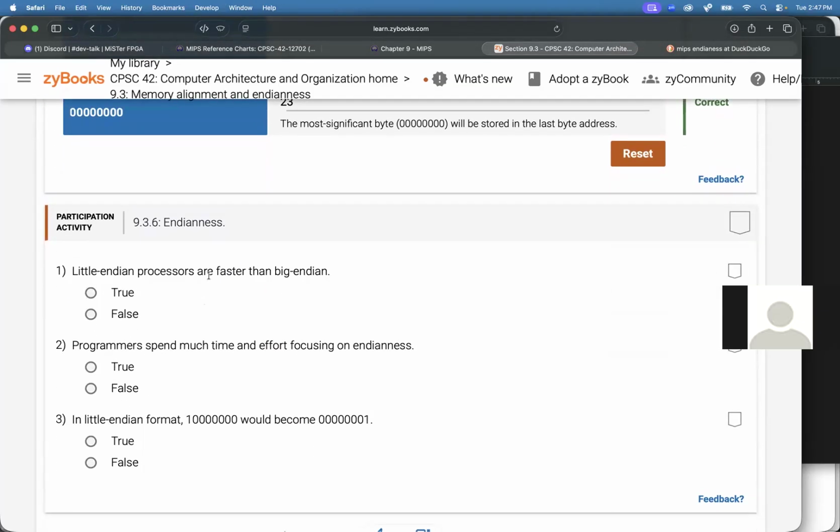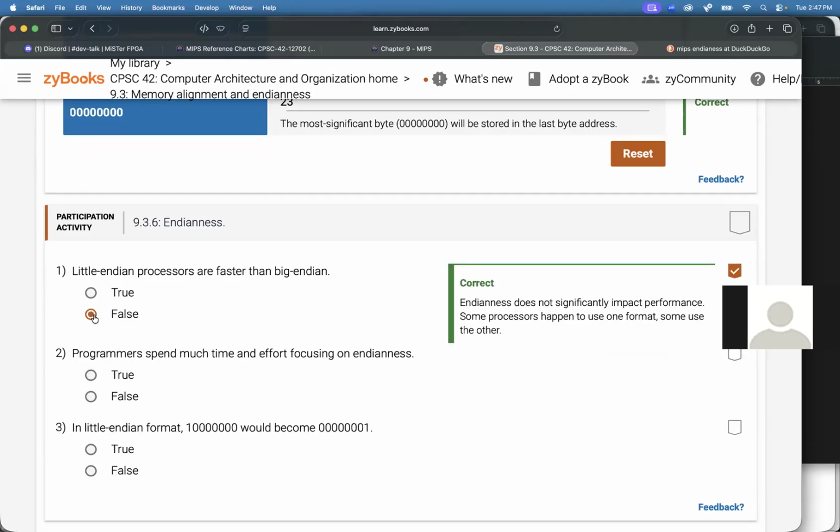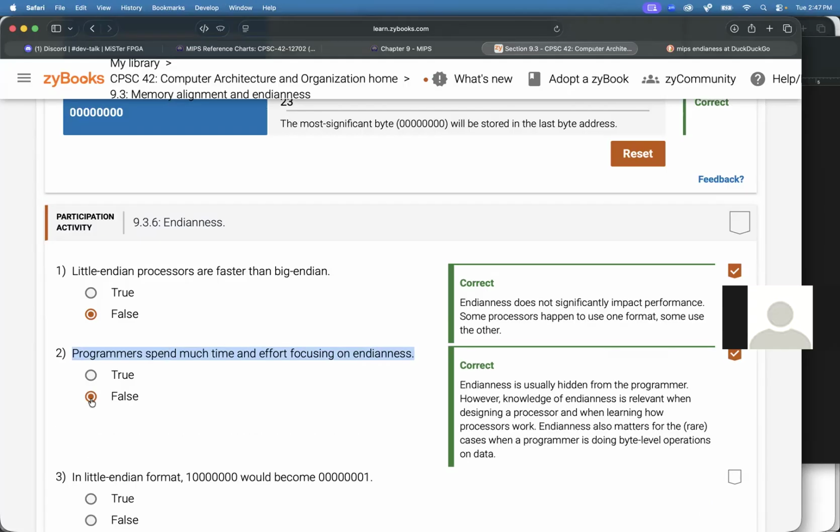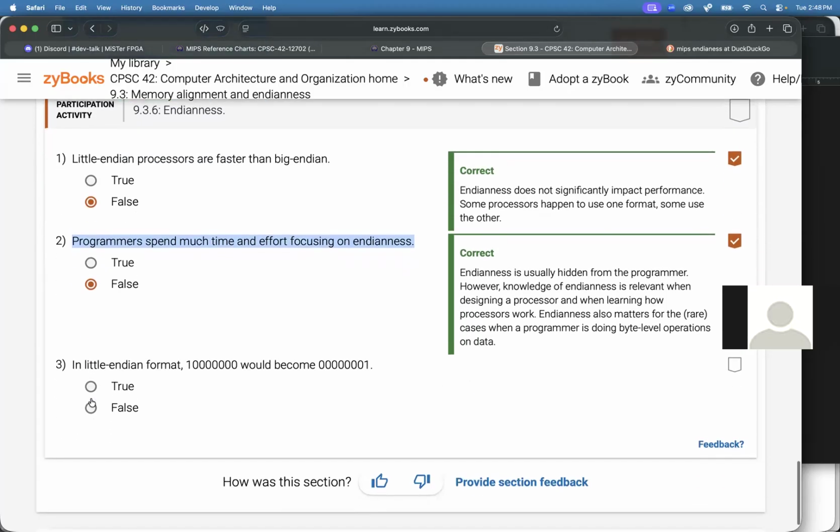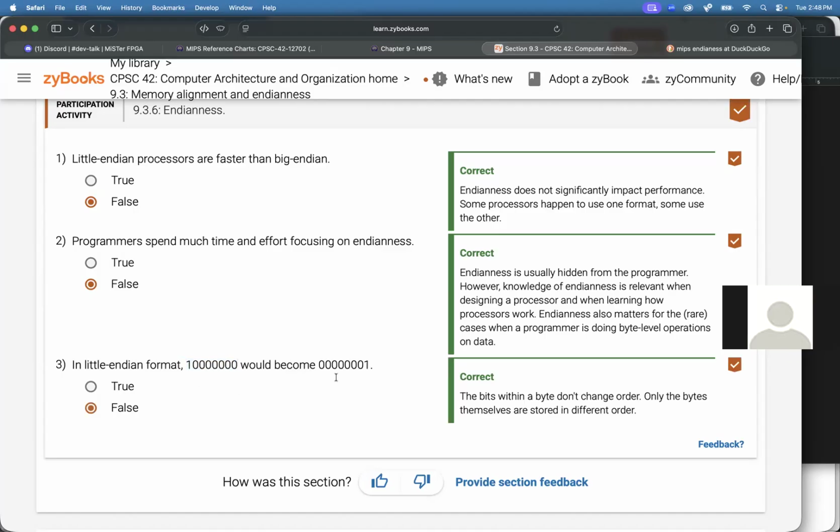Little Endian processors are faster. No, there's no difference in speed. Programmers spend much time and effort focusing on Endianness. No, unless you're writing low-level code that needs to run on CPUs that are both, then you have to check which Endianness your processor is at the beginning of your code, and then do everything the right way. So you have to write it both ways. In Little Endian format becomes blah blah blah. No, the bytes get rearranged, but the bits inside of the byte stay the same. The bits inside the byte don't change.